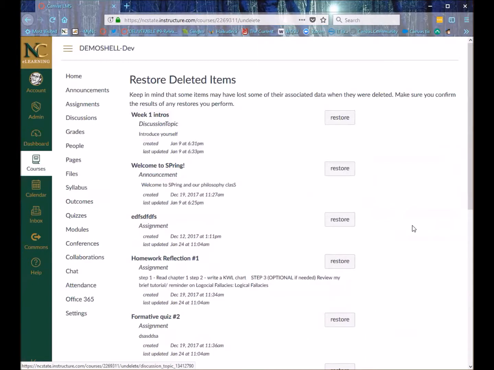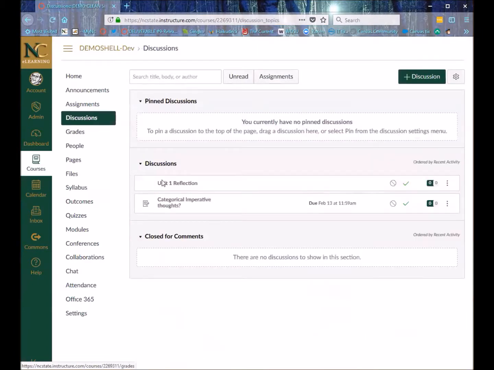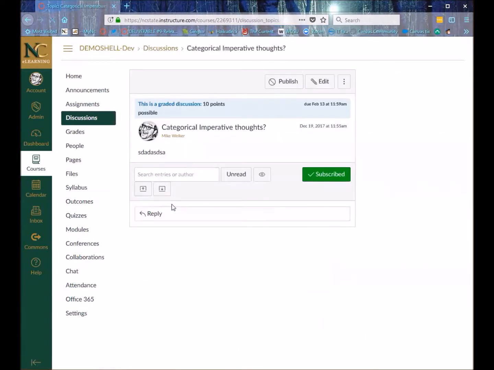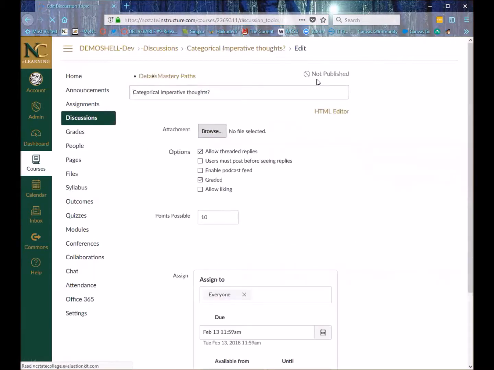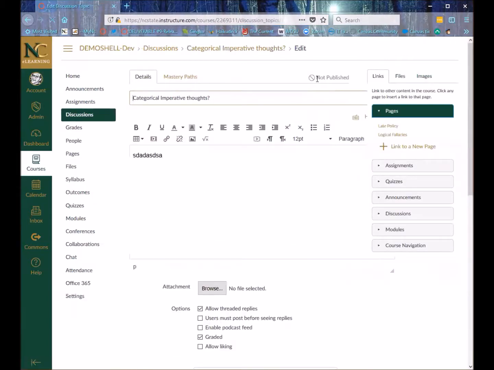Now, where you'll be able to find it will depend on what it is. In this case, it's a discussion. So I'll have to go over to the discussions area. And there it is. And I can edit this and modify it as I would, just like I was starting out new, but anything that I had in there will now be available to me once again.